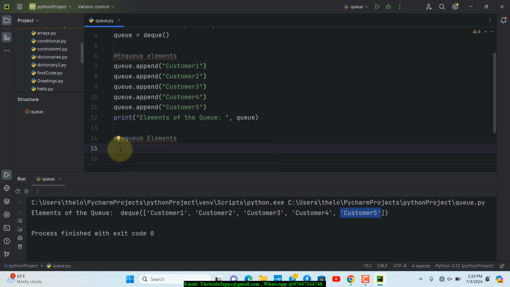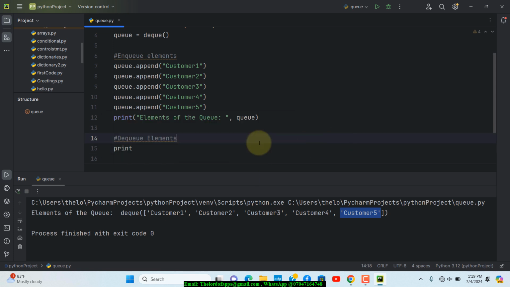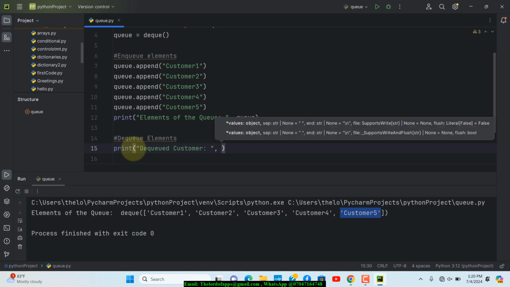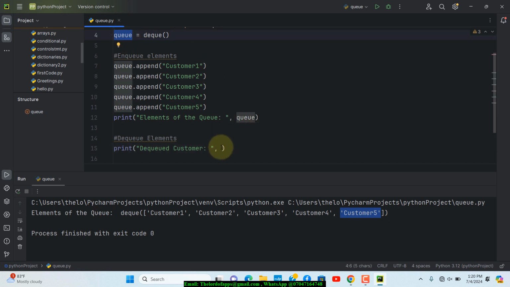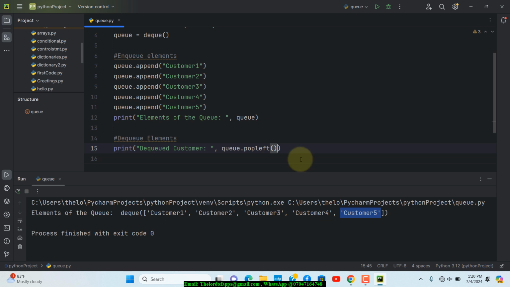So for us to experiment with that, let me just do print right here. I think I should have also added a comment in here, and I think we basically have a comment right here. I'm going to just do print, and what we want to do right here is say something like dequeued customer. Then if I do a comma, I'm going to copy this variable, which is called queue, and drop it right here. And then the next thing I want to do is just do dot popleft. So this is basically it.